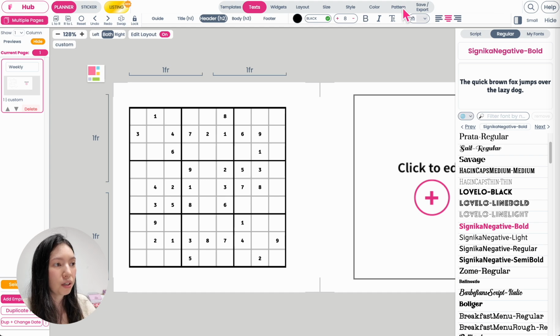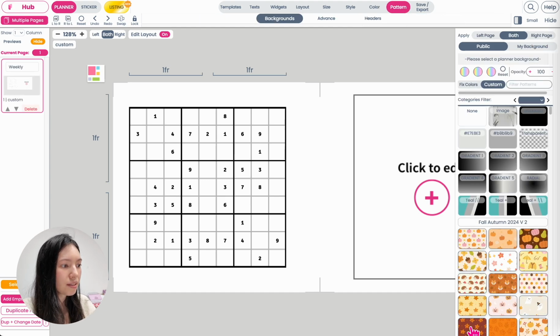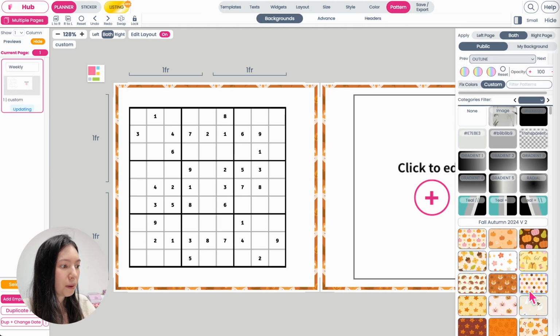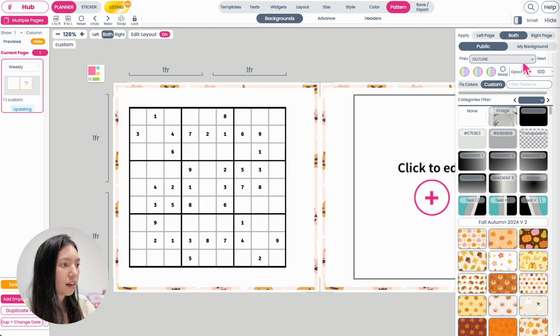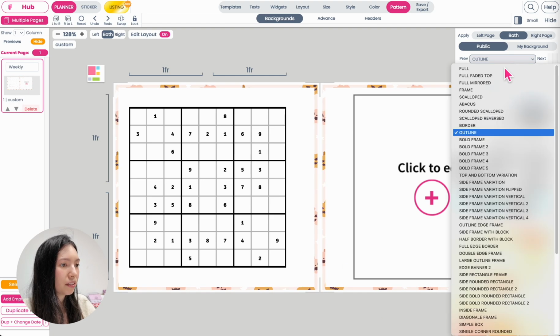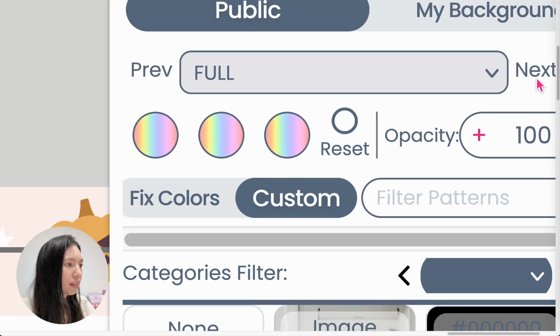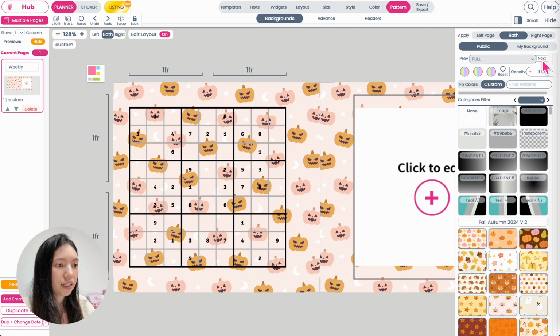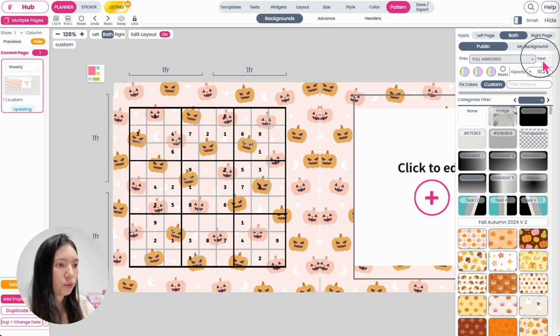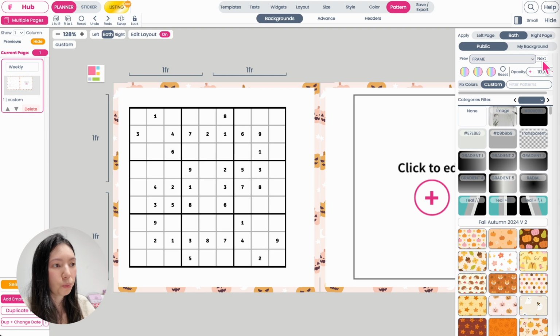So if you like, you can go here to pattern and then select any pattern you like. And then up here, you can set the pattern to full like this. So now you see the pattern is fully displayed and it's showing through the Sudoku behind. Now what you can do is click here on the next button to run through the different stylings we have. So you can display patterns in different ways.